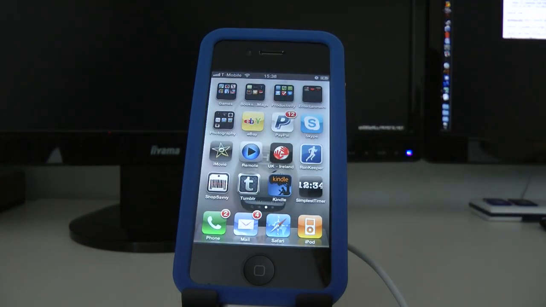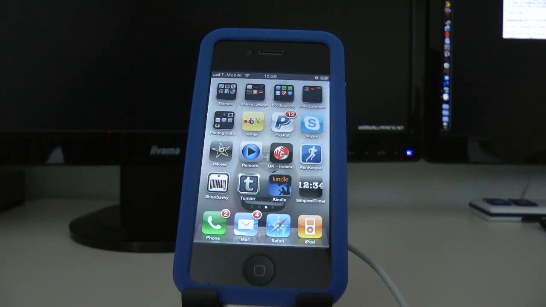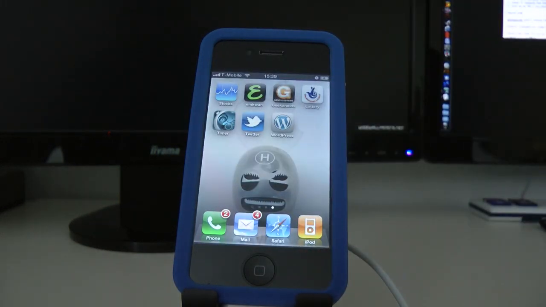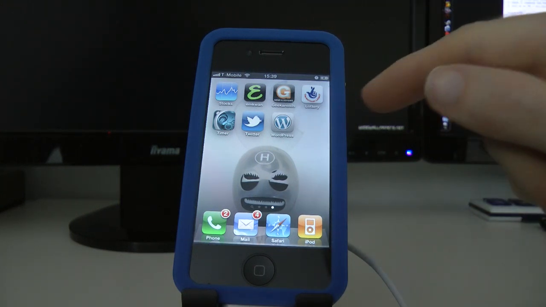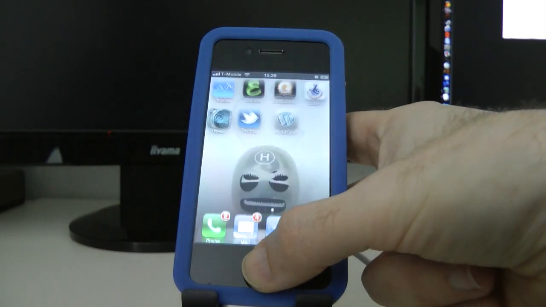We've got eBay, PayPal, and Skype, iMovie, the remote application from Apple, TomTom UK and Ireland, RunKeeper, which I haven't really used, but I do intend to use that in the future. And then we've got Shop Savvy, which is for scanning barcodes and getting better prices. We've got Tumblr, Kindle, and also Simple Timer. Scroll across to the right, we've got another timer application there, which is very, very good. I use that for my 2 minutes of tech videos. The MQuan app, my own Geekanoids app, National Lottery. We all want to win the lottery one day. Maybe it'll happen to me one day. And then I can buy all the iPhones that I want. Twitter and also WordPress.